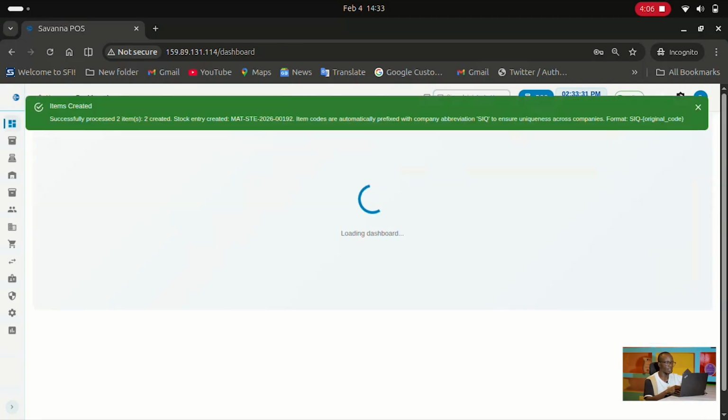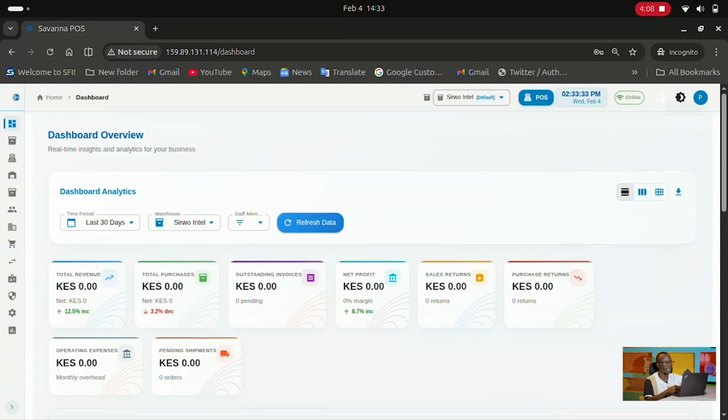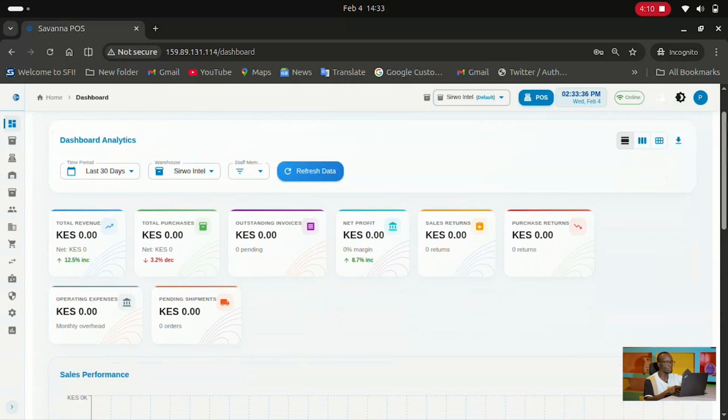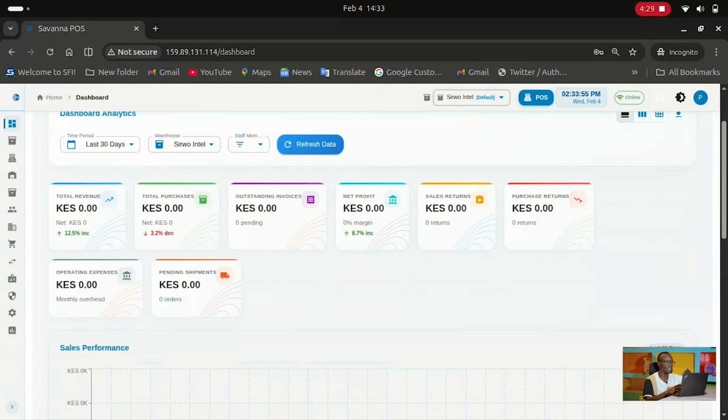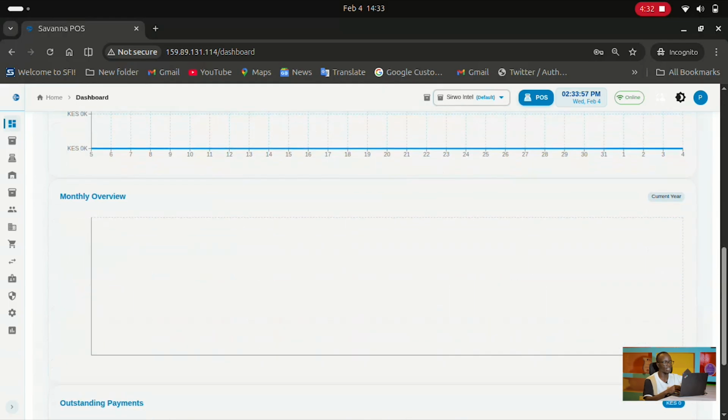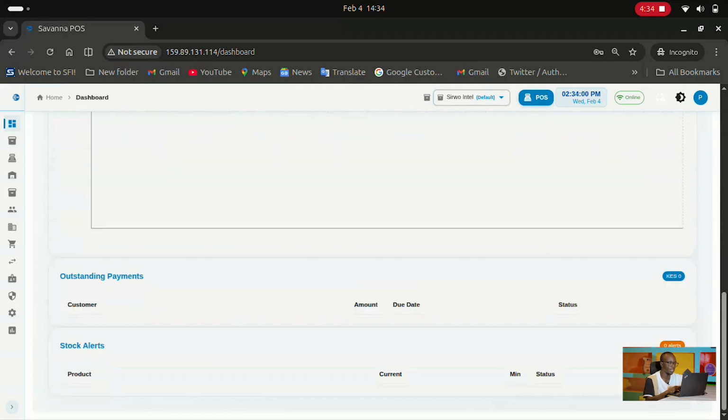So that is processed. After processing, it will be redirected to our dashboard, which will show you a couple of dashboard analytics for a time period, for a warehouse, for specific stuff that you have. And it will show you the total revenue, total purchases, the outstanding invoices, the net profit, any returns on sales, and any purchase returns, as well as any operating expenses and any pending shipments. That is if you offer a shipping service.